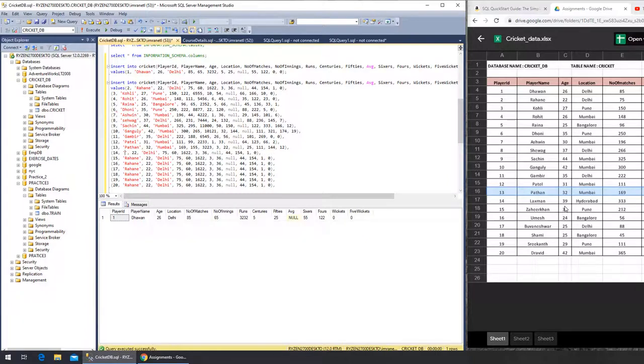Number 14th is Lakshman. Oh, 39. He is from Hyderabad. 333, 301. Runs 99, 66, 22 for 99. So after the null value, it's 77, 300, 0 for 0.